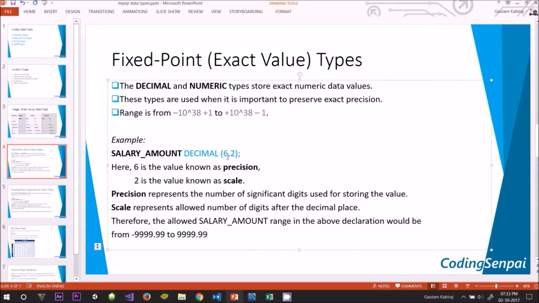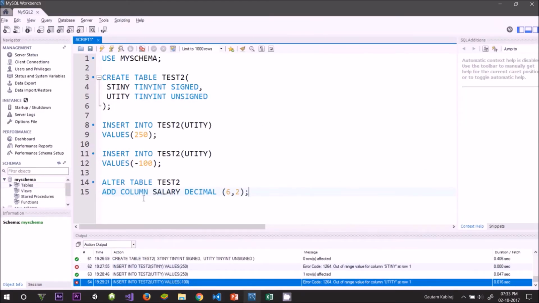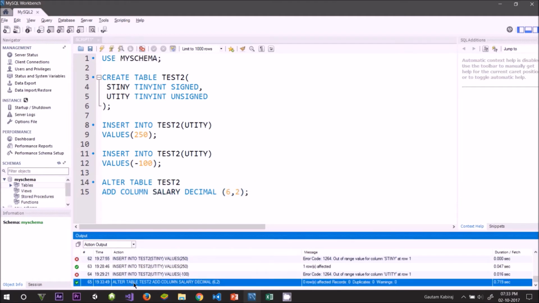How do we know that? The first digit is 6, so if you count, there are exactly 6 digits: 1 2 3 4 5 and 6. And after the decimal point there are exactly 2 digits, which is represented by scale, declared in the second digit. So this is how you create a decimal or numeric data type. Now guys, these two names are also synonymous. You can use whichever you like. So let's try to create one here. Add column salary 6,2. Let me execute it, and it got executed successfully.